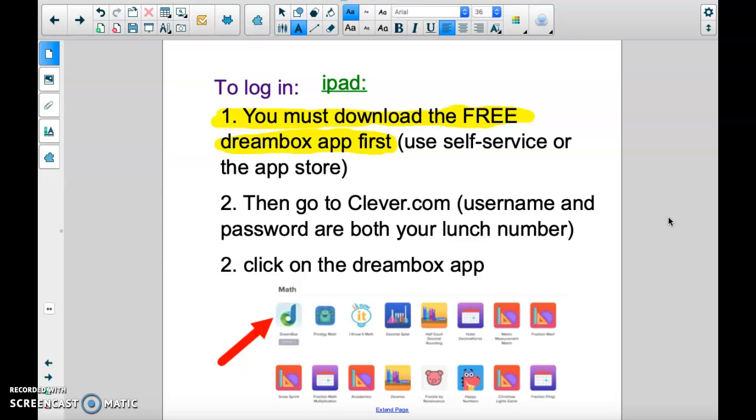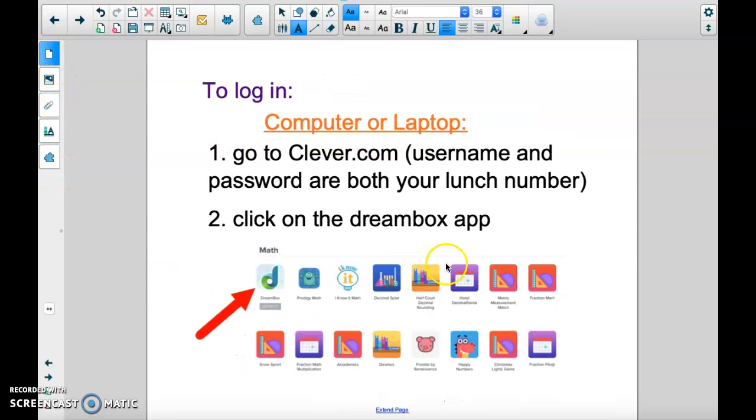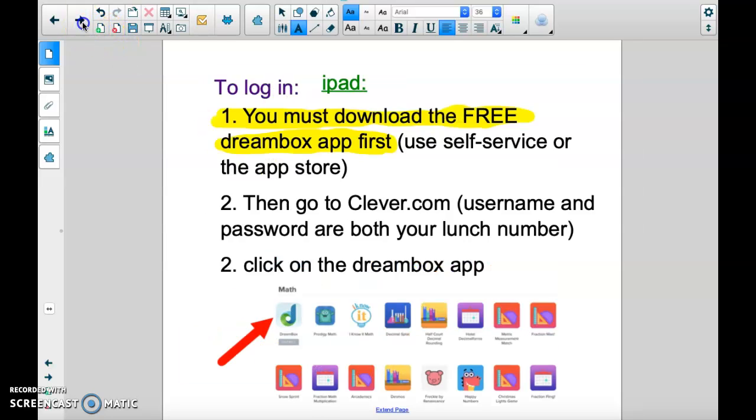That's it. Then you go to clever.com, enter your username and password, your lunch number, find the Dreambox app, click it, and then it'll take you to the app. It's that simple, at most three steps. Now, if you're using a phone, I believe the directions are the same as a computer. So if you're using a phone, this is how you would get on.